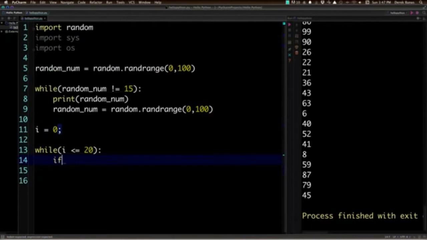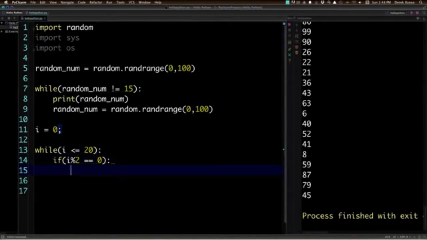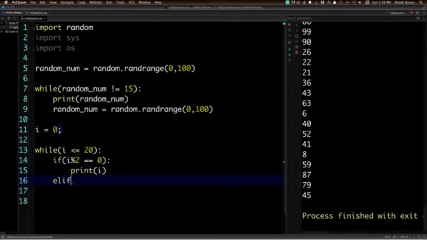And then we could put something like if statement. Let's say we wanted to print out all the even numbers. Well, one way to find an even number is to get the modulus of 2. And if that is equal to 0, when there's no remainder after division by 2, we know we have an even number. So let's print that out on our screen. And there that is.